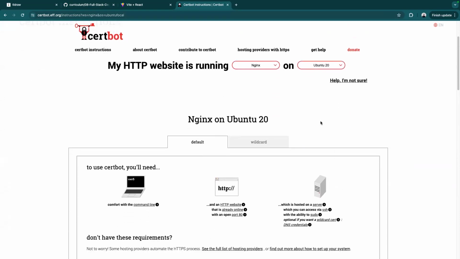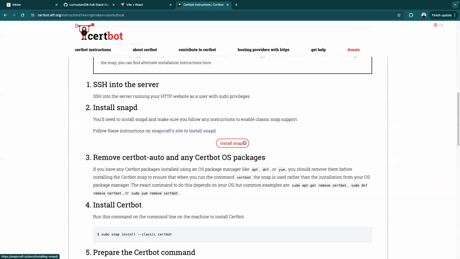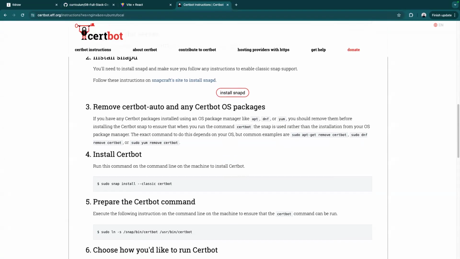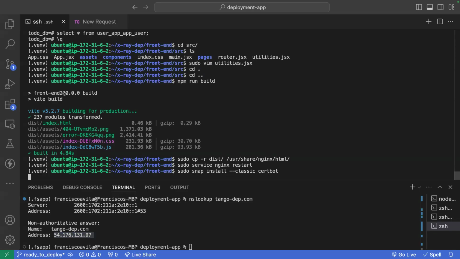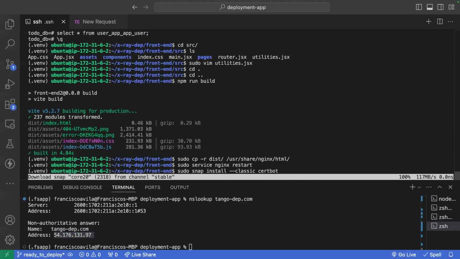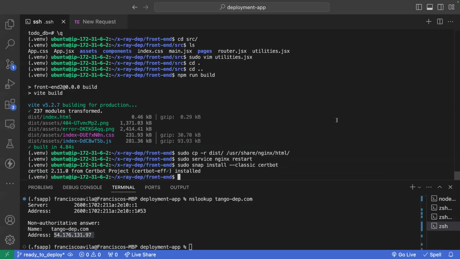Immediately after putting that in, this site gives me step-by-step instructions on how to do this. It tells me, hey, you need to install snapd. So now I can go ahead and install this classic Certbot here. I can copy and paste information. I have all the commands here on my right-hand side, so I'm not switching between screens. I'm going to install classic Certbot. We can see that it's being installed. It doesn't matter where you install it. It's being installed to the system, to the machine itself, not into my front-end directory or anything like that.